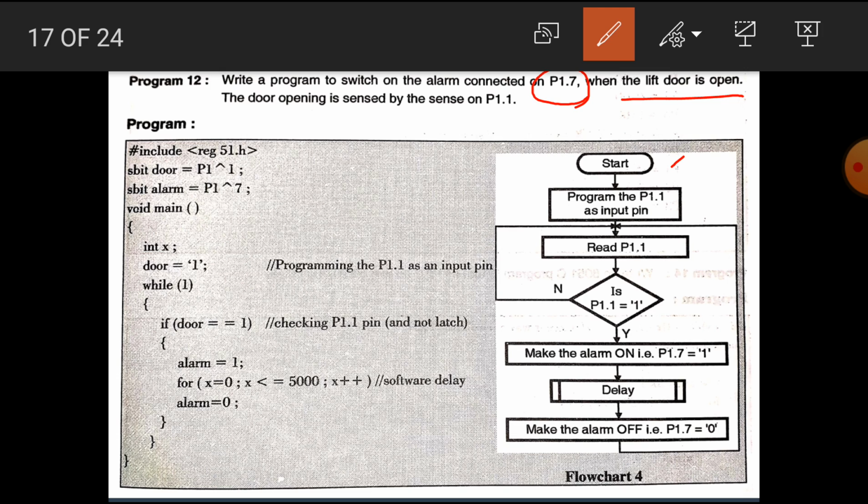Start. Program P1.1 as an input pin, P1.1 being the door opening sensor. Read the status of P1.1, that means check whether the door is open or closed. Is P1.1 equal to 1, that means is the door open? Then make the alarm on, that means make P1.7 equal to 1. If the door is not open, then again go back to read the status of the door. After making the alarm on, give some delay, and after the delay make the alarm off, that is P1.7 equal to 0.